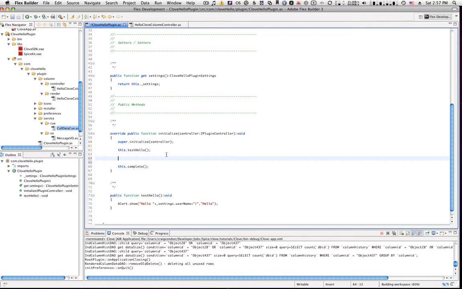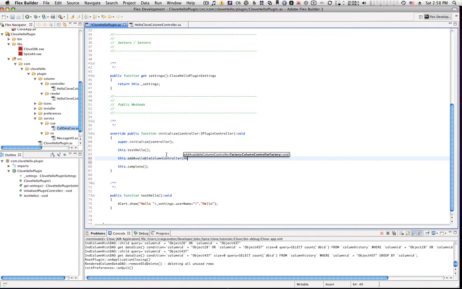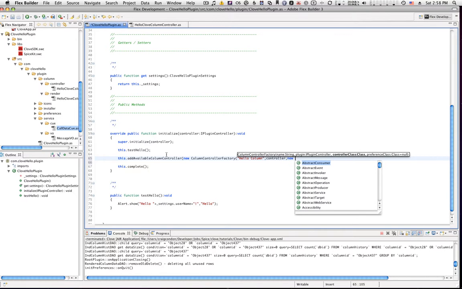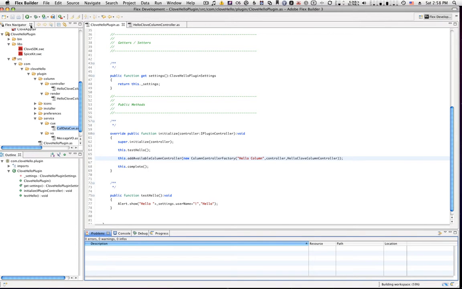Let's go to our Clove plugin and actually add this so that we can register it into our preferences. So we'll call register add available column controller, and then new column controller factory, and we'll give it a name of hello column. The controller is right there, and then the column class is hello column controller. So once we're done with that, we will debug it and see if there are any errors.